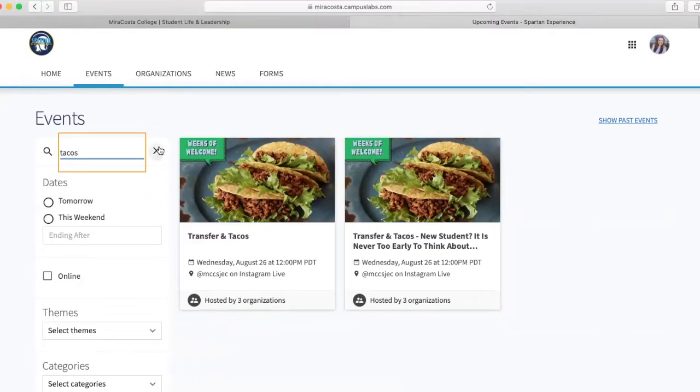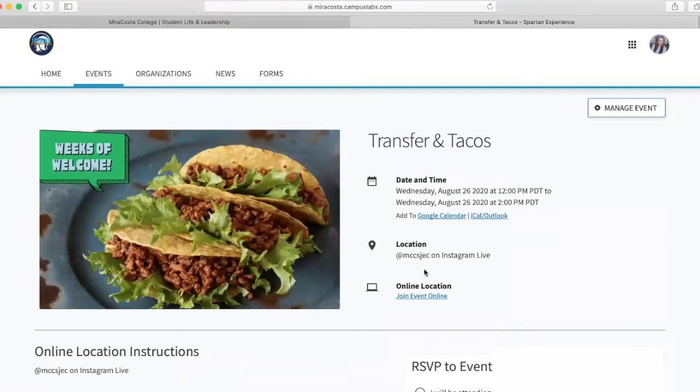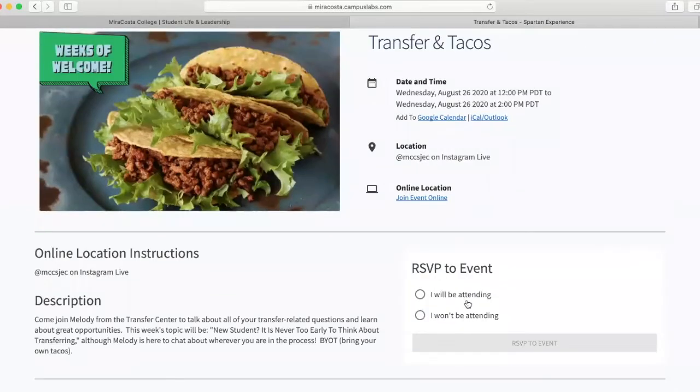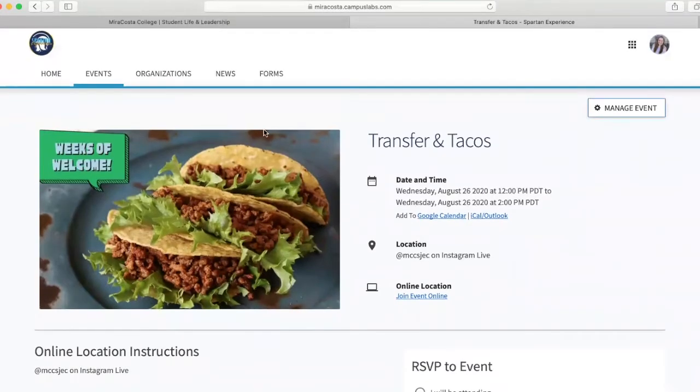We're going to go ahead and click on it. And here we'll find all the important information about the events. So we have the date, the time, and even the online location, and a chance to RSVP.